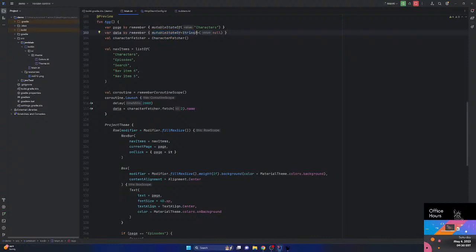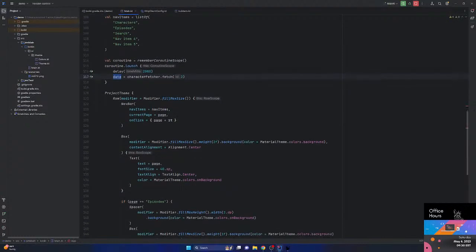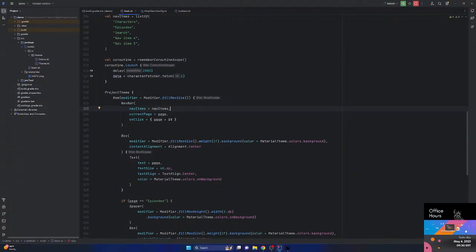So what we're gonna do here is change this to be a character, a nullable character, of course. And then we're just gonna not call .name, and then we're gonna have our data there. And so here, let me think for a couple seconds how I want to do this.